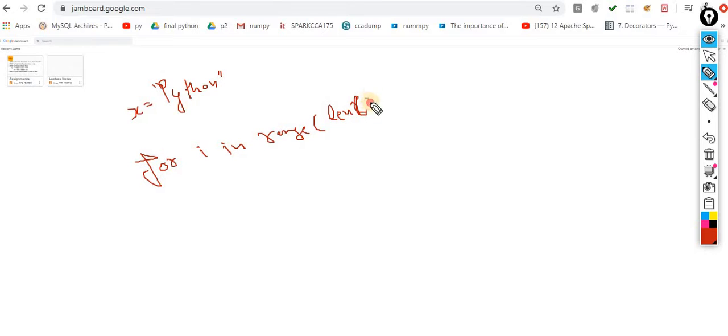Now understand what I did. The string is Python, stored in x. If I write for i in range of len of x, and print i, what output will I get? Observe carefully: the length of this string is 6, with indexes 0, 1, 2, 3, 4, 5. So the range is up to 6, and printing i gives 0, 1, 2, 3, 4, 5.